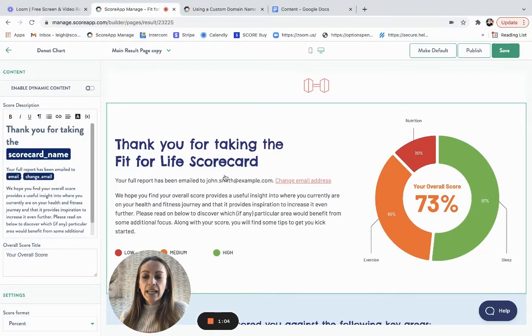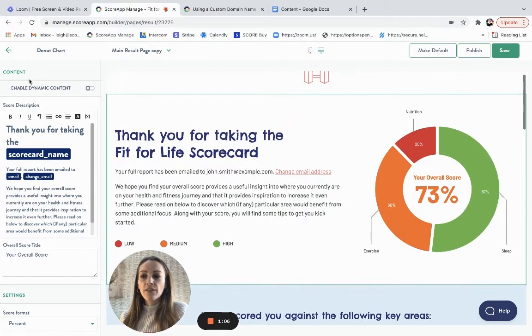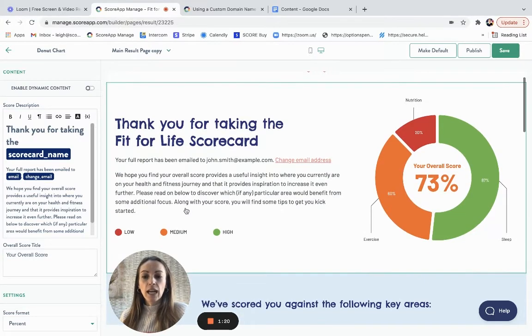So for example, here I have the enable dynamic content turned off. I have therefore entered one version of content for all, which just says, thank you for completing the scorecard. Hope it's been useful. Please look at the information below to discover how you scored in each category and receive your tips on how you can improve your score.